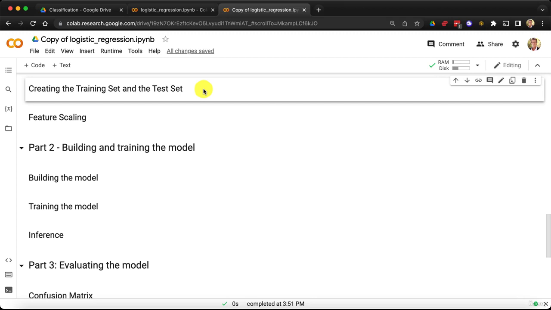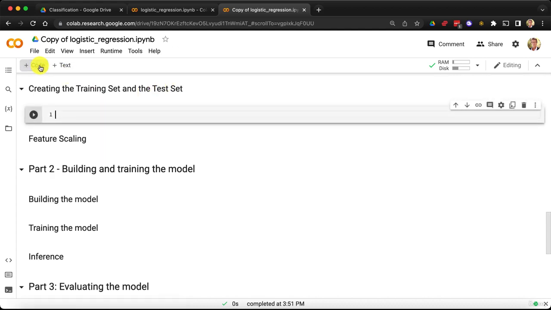Hello my friends, and here we go for the next step, creating the training set and the test set. Alright, so let's create a new code cell, and since it's going to be exactly the same as before, we're going to do it very efficiently.